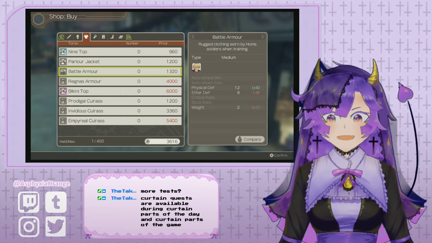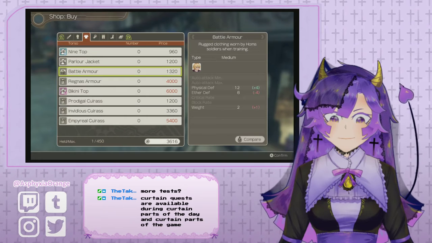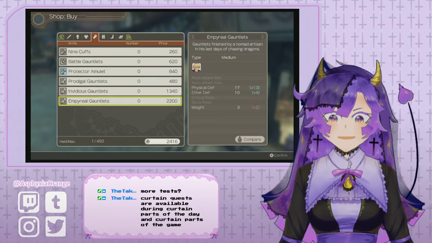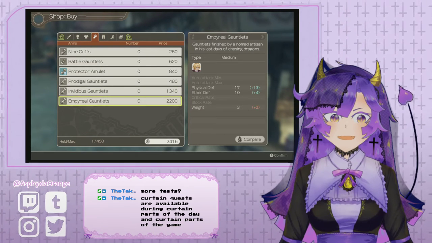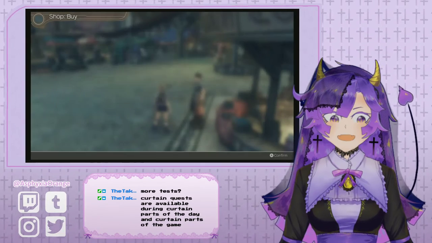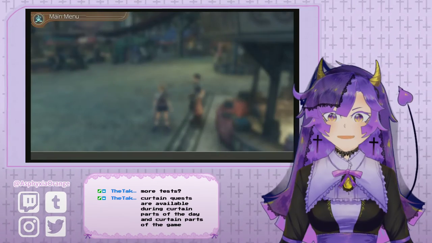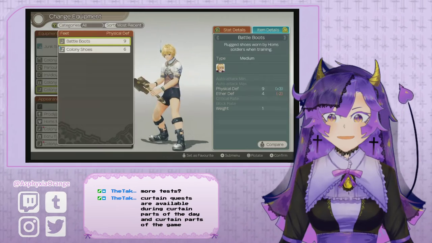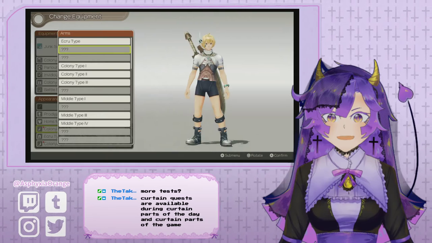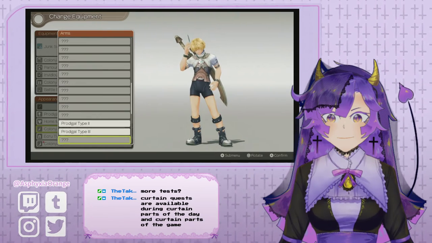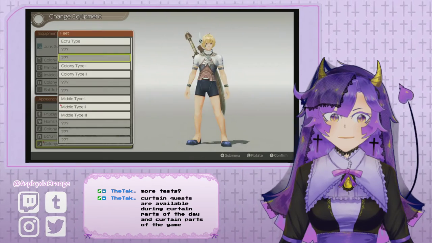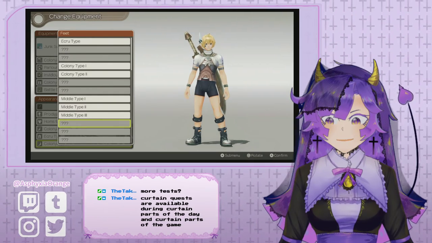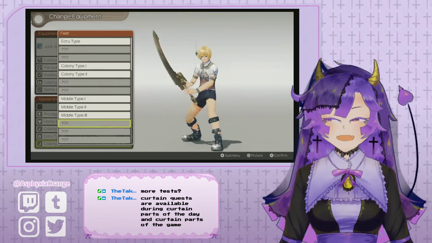Oh. Parlor jacket, battle armor. I can get some nicer equipment later. Let's go ahead and just grab one thing. Maybe gauntlets. I think these are, no, those are both medium. That's like all my money though, so I'll just do this. So, man, parlor jacket. Gauntlets. Battle boots. But that means I unlocked a new... It's hard to tell. Maybe I just unlocked those or something. Because you unlock the glamour for certain times of the day.